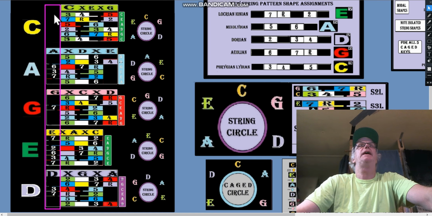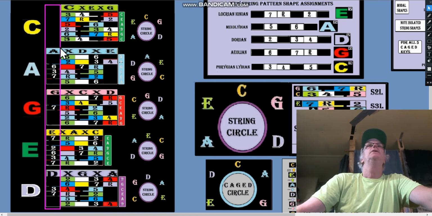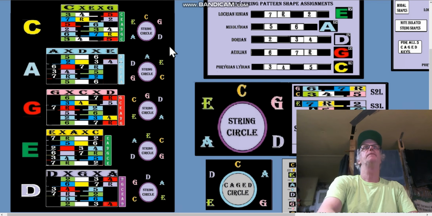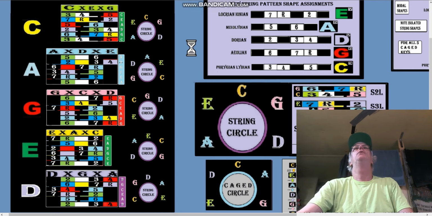I decided to add the phantom fret. Okay, so the phantom fret in the key of C, there is nothing. There's nothing. This is the dead fret. This is the missing fret. In between the E shape and the C shape, there's a missing fret. Okay, so where is that?